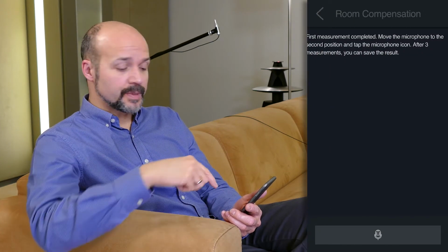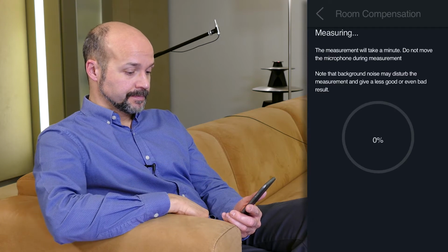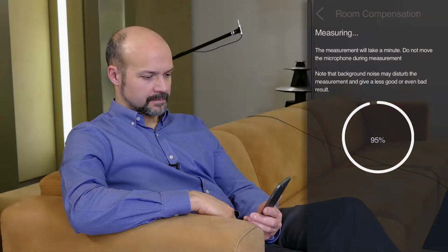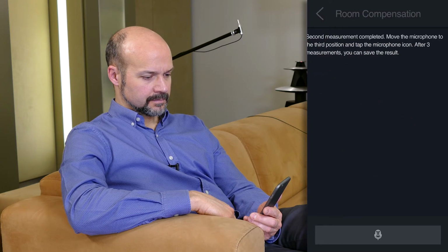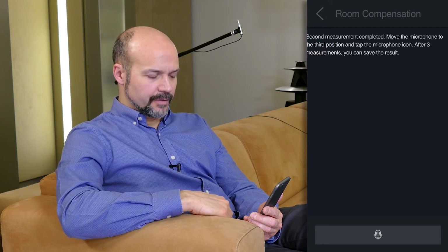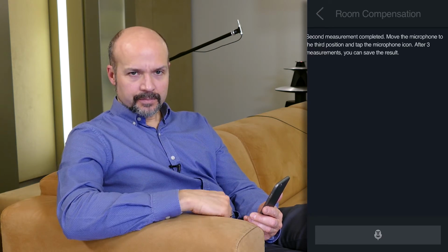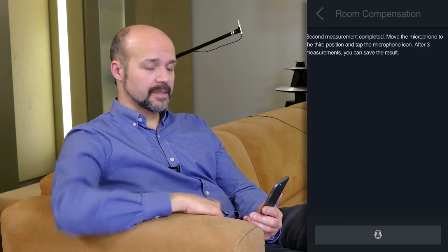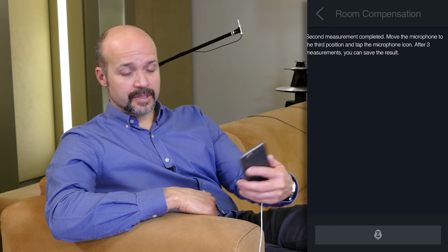So now the microphone is in the second position, and I just need to start the measurements again and listen to those 22 sweeps. The second measurement has now been done for the second microphone position. Now I'll go and move the mic to the third position, which is slightly in front of and slightly lower than the listening position. And then I'll come back and start the measurements again.